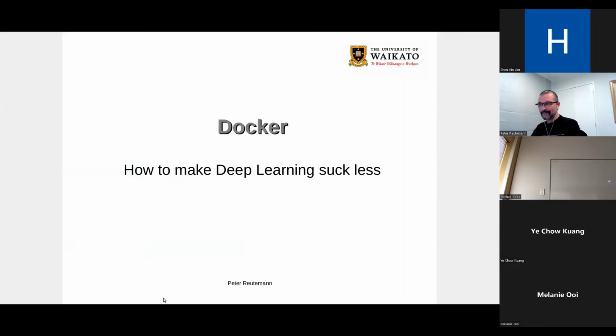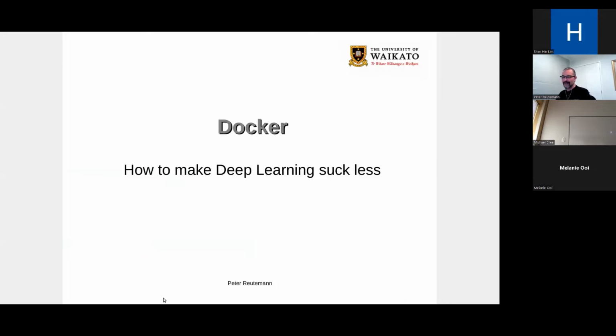Yeah, so the subtitle of my presentation is how to make deep learning basically suck less. And anyone who has ever tried to get something going with deep learning, with all the libraries and dependencies, knows that it's just a real pain. So hopefully after this session, you might be intrigued how you can actually reduce the pain a little bit.